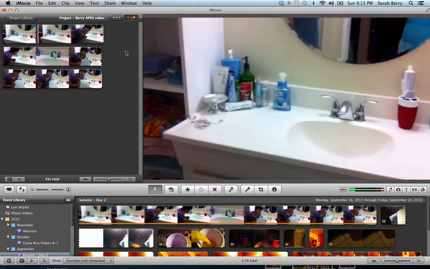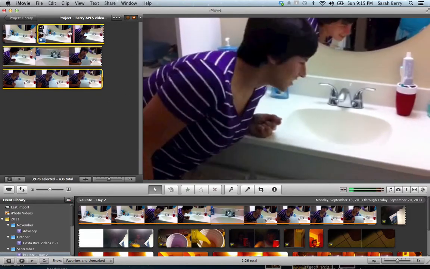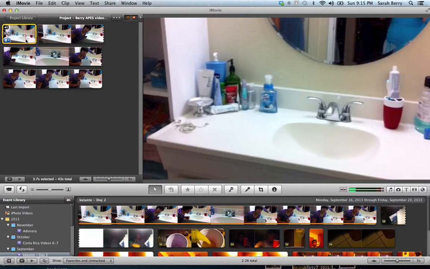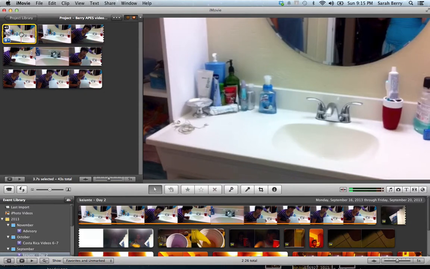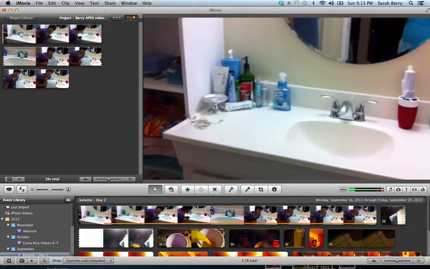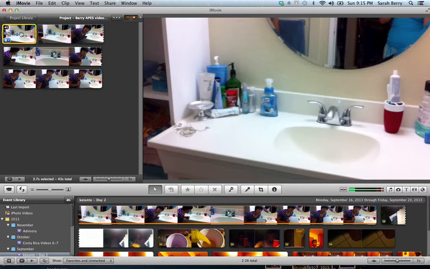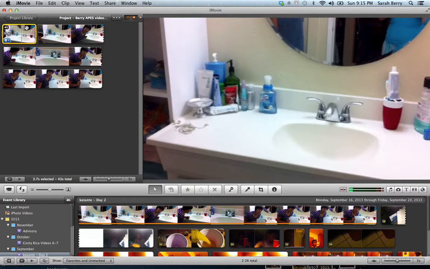Okay, so now I've got two different parts. I've got this part, which is the video that I want, and this part, which is the video that I don't want. So I'm going to click on the video that I don't want and click the Delete button on my computer, and there it went. And if you make a mistake, you can always do Command-Z, which undoes the problem.